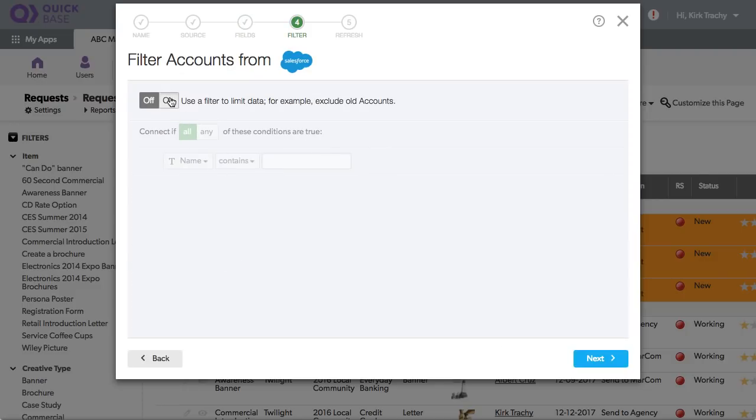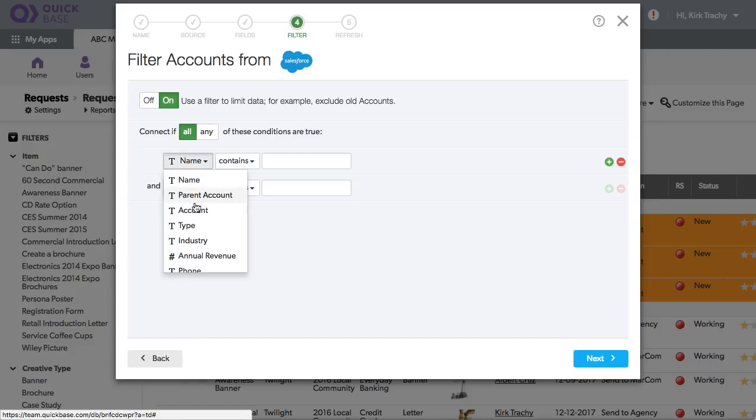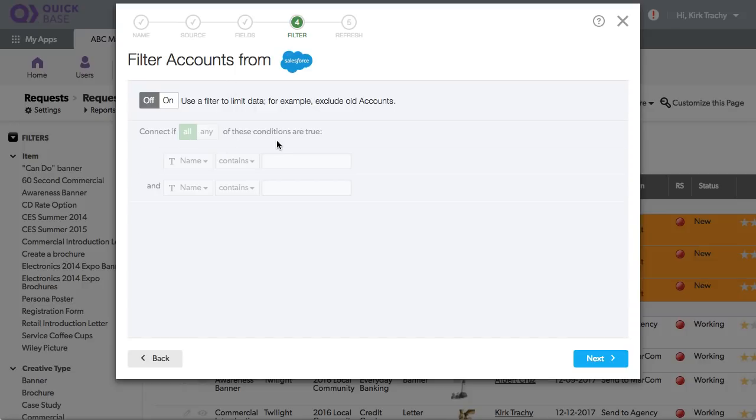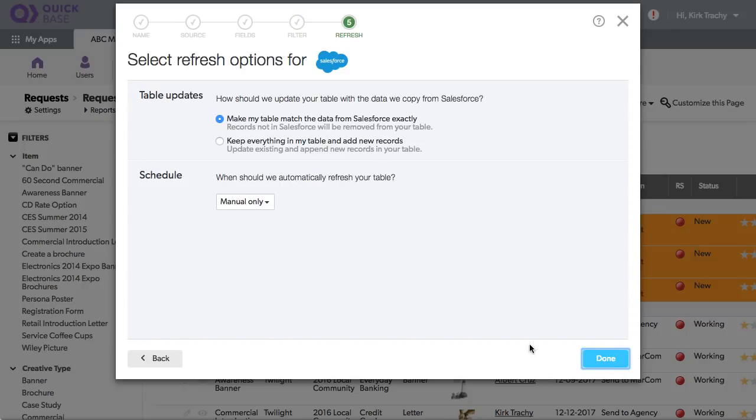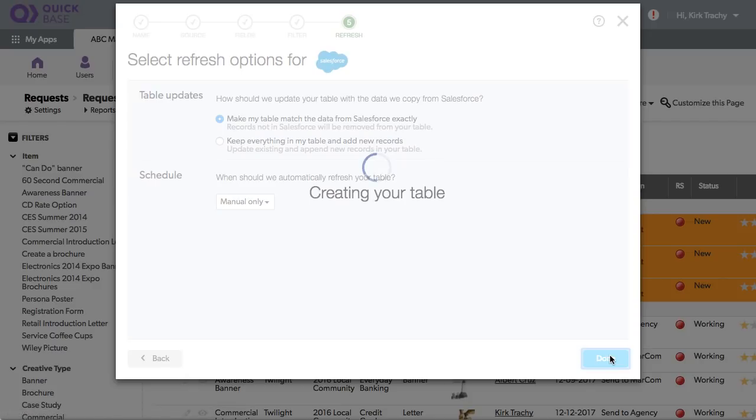And now I can decide if I want to filter this, and I can put many filter functions inside here, where the parent account is greater than $10,000 or whatever the numbers are. But I'm going to say, let's bring all of the accounts in. And then I get to set what the frequency is. And I'm going to put it on manual, but you can set it up to do this every hour if you wish to. So now we've created this table.